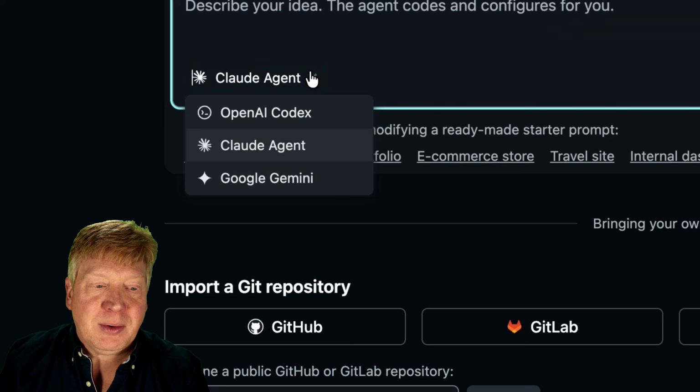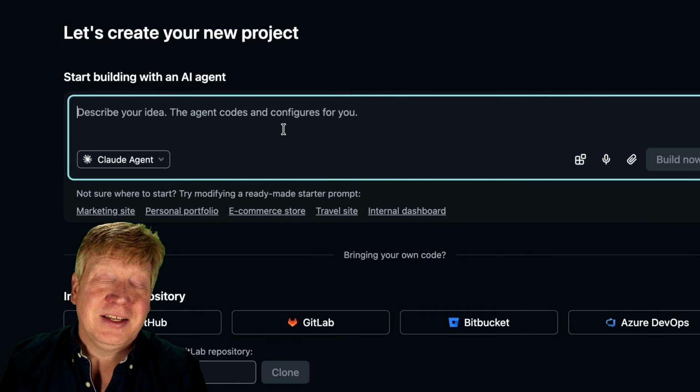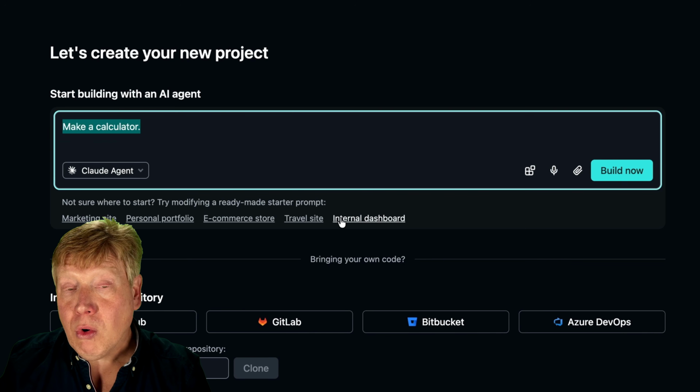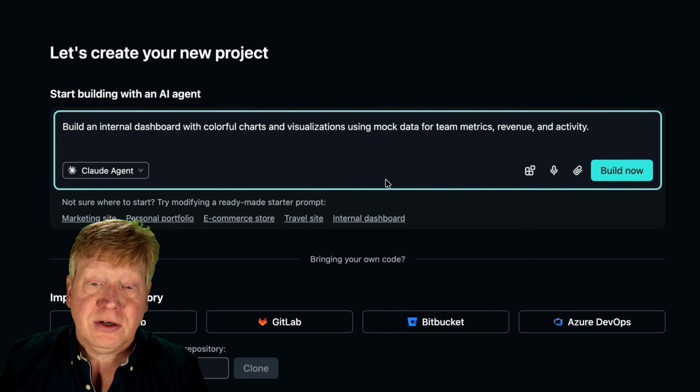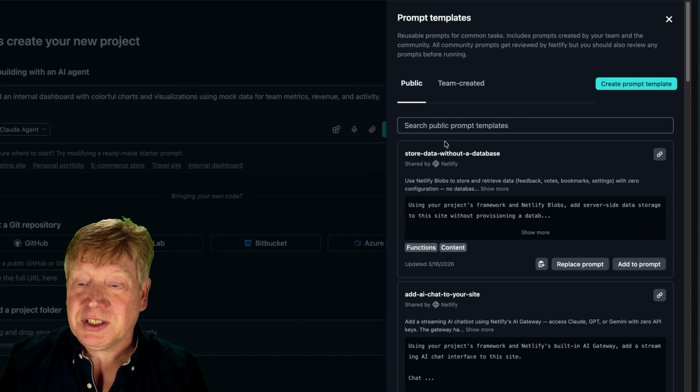So what agents are we talking about here? We're talking about Claude Code, OpenAI's Codex, Google's Gemini. It's all baked in there. You can give it your own prompt. I could ask it to make me a calculator, or I could use one of the canned prompts here, build me an internal dashboard, or even cooler, check out these product templates over here.